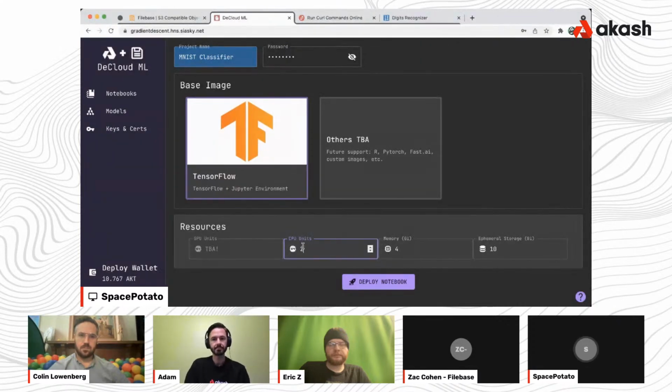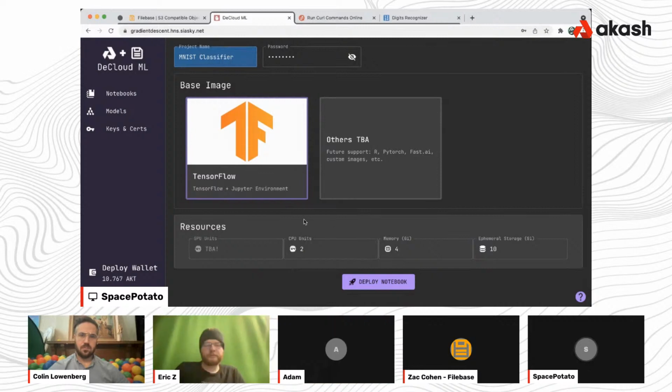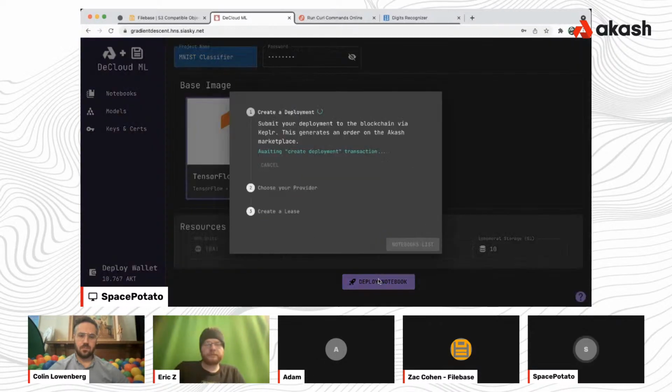Here I chose 2 units of CPU, 4 gigs of memory, and 10 gigs of storage. In the future, when Akash supports it, we will be able to specify how much GPU we want. That will be very exciting, especially if you're doing deep learning, which requires GPUs for fast model training. Then I can hit deploy notebook.